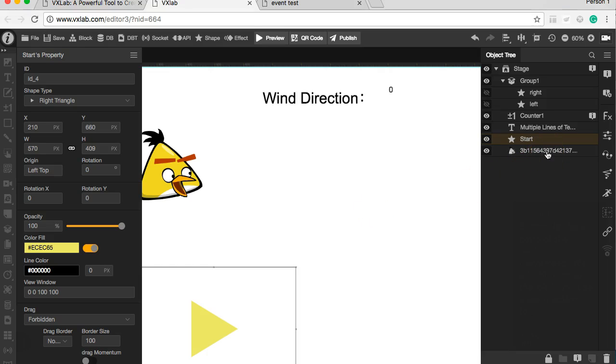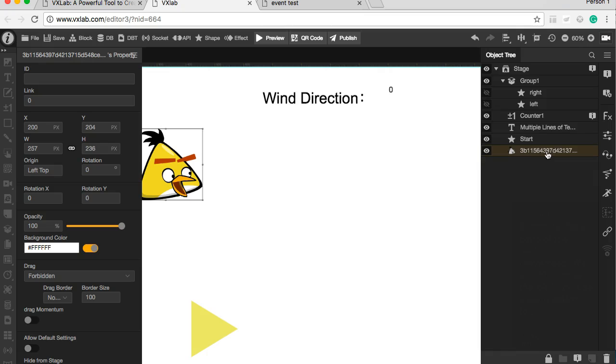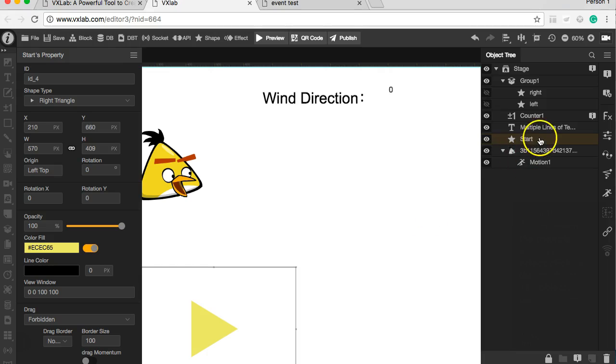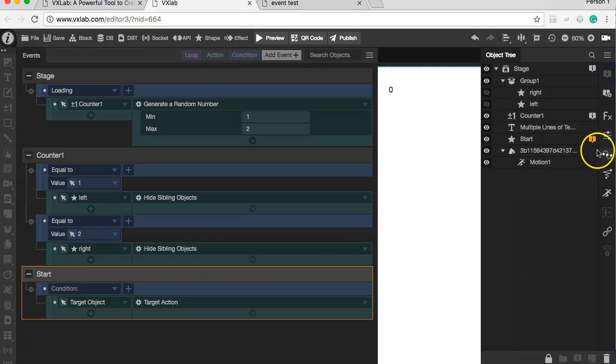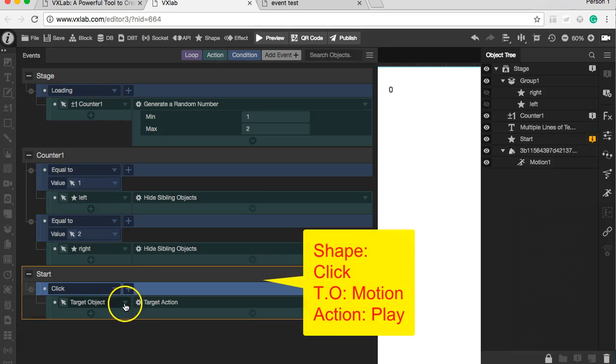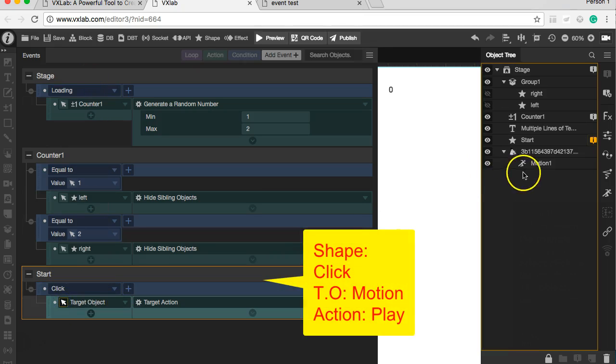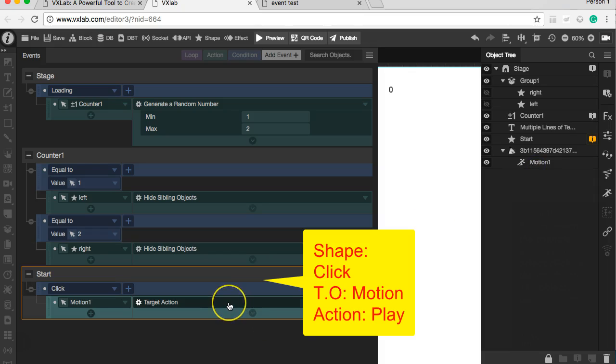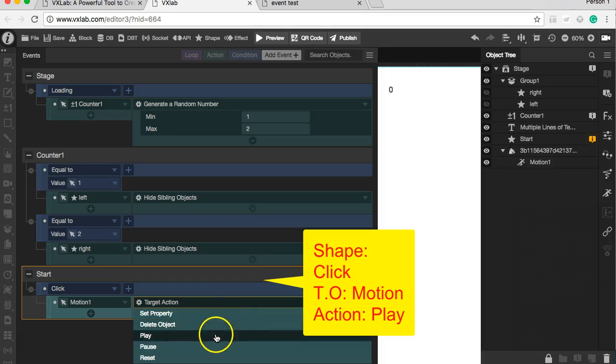Secondly, let's control the bird's movement. We add motion to the bird and use a click action to control the play. Add an event to the triangle shape and select click as the condition. The object, please be careful here. Please select motion, for the animation is actually defined by the motion. Choose play to start the motion.